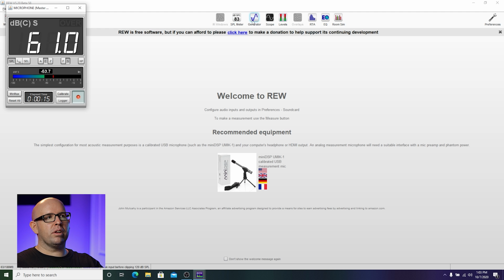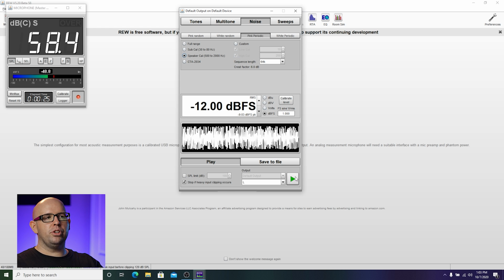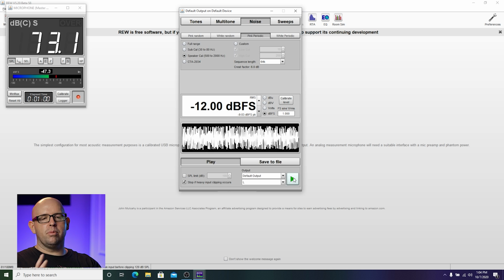So we click on that, and then we want to click on generator. Make sure that the noise button is selected and that we have pink periodic noise. And then for speaker cal, that's what we want. What we're doing is we're basically going to hit play. It's going to play a calibration tone out of the left speaker, and I want that to read 75 decibels. So I'm going to go ahead and click that play button here, and I'm going to raise the volume up until it reads 75 decibels. Right, there we are. We are at 75 decibels, and you might have seen it vary a little bit here and there. That's fine.